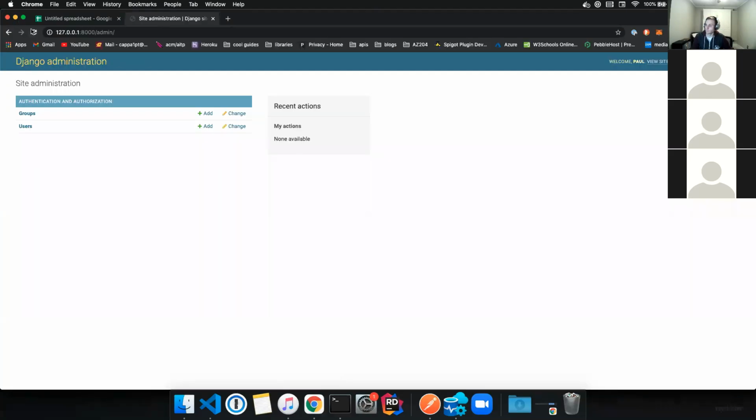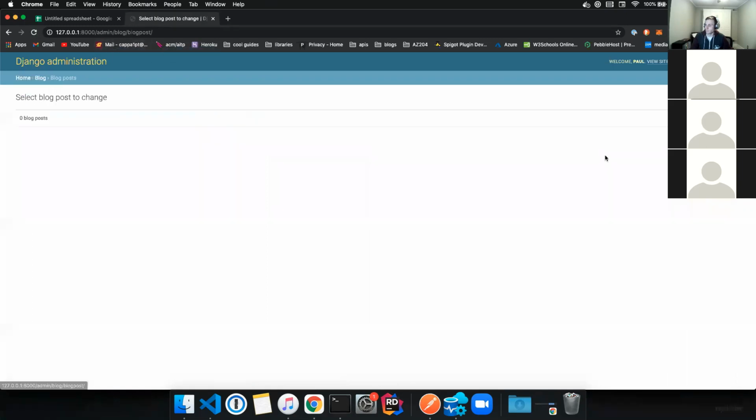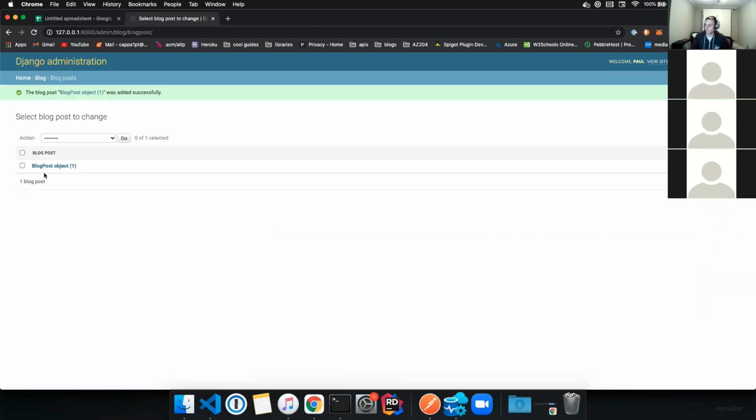Now, there we go. Our blog post model is now part of our database, and it shows up on this page. And we can go and we can add blog posts, but it's not actually very interesting since you just save it and it's automatically given an ID.